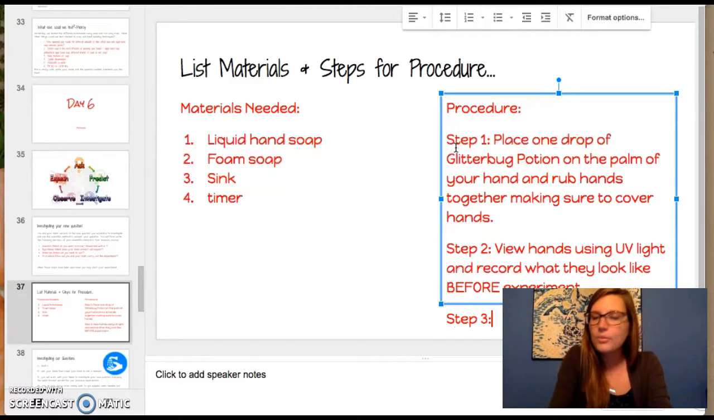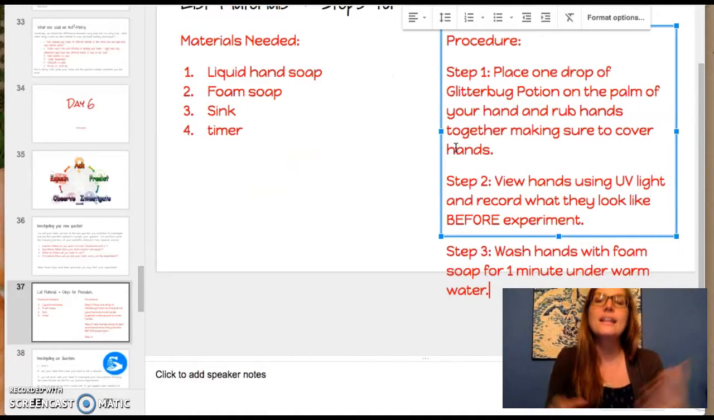So step 3, this is where it's going to vary a little bit. Now is when you're going to write, how are you washing your hands? Wash hands with foam soap for 1 minute under warm water, or whatever it is that you're testing first. You'll also want to include in your procedure a step for drying your hands, okay? Other than that, your procedure is going to look a little different from group to group.